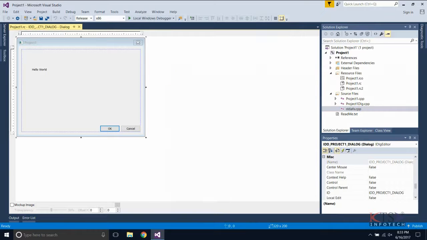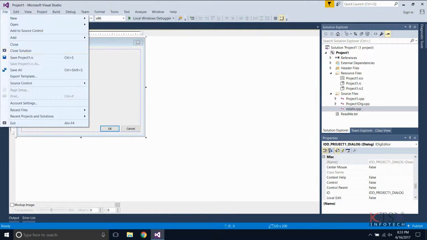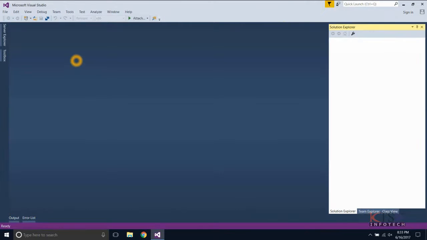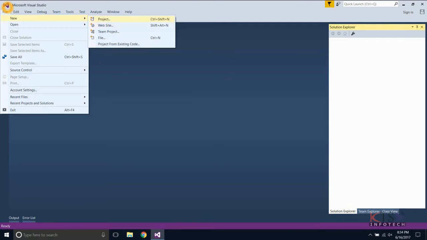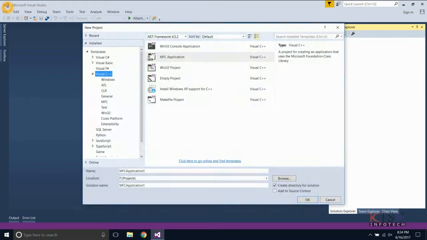Now we will create a document-based application. First create a VC++ MFC application. Again select New from File menu and select Project. Select Visual C++. Select MFC application. Type your project name and create the project.